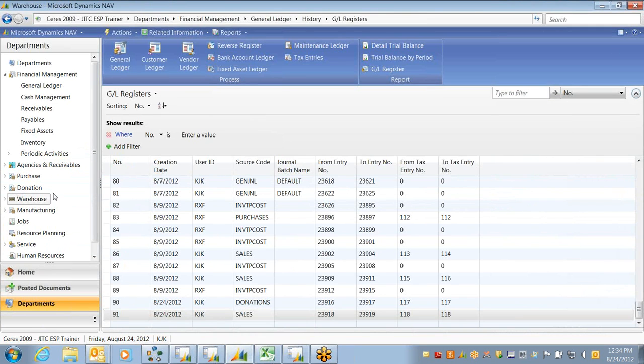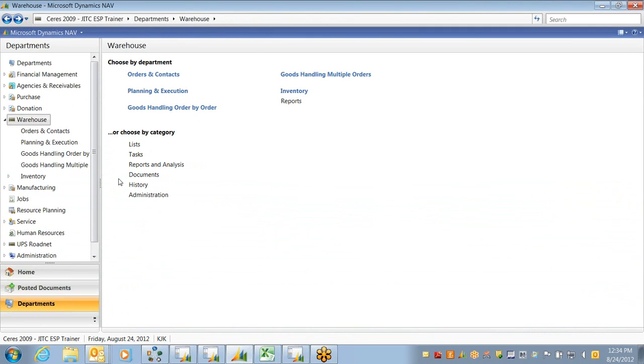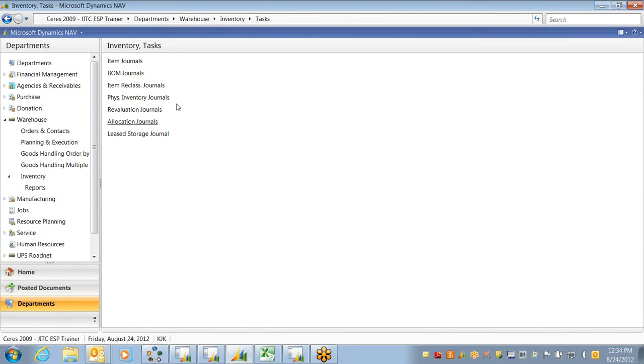A couple more things, just so that you can see them. I won't spend a lot of time on them. I wanted to click on inventory instead. Here's where you have your item journals for positive and negative adjustments, and your reclass if you're moving from bin to bin. There's also a movement worksheet, a more automated way to move inventory from a storage bin to a pick, plus physical inventory. If I want to revalue my inventory, I can. If you have extra space in your warehouse, you can do lease storage. But that is Ceres at a real high overview.